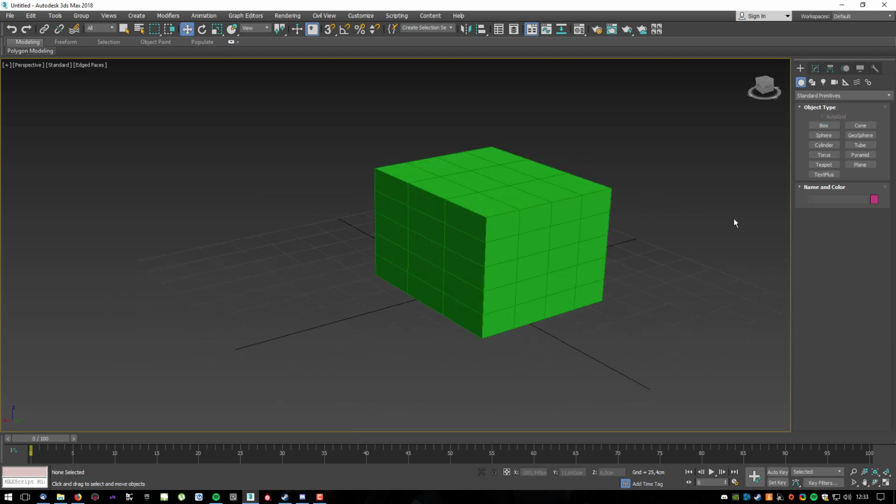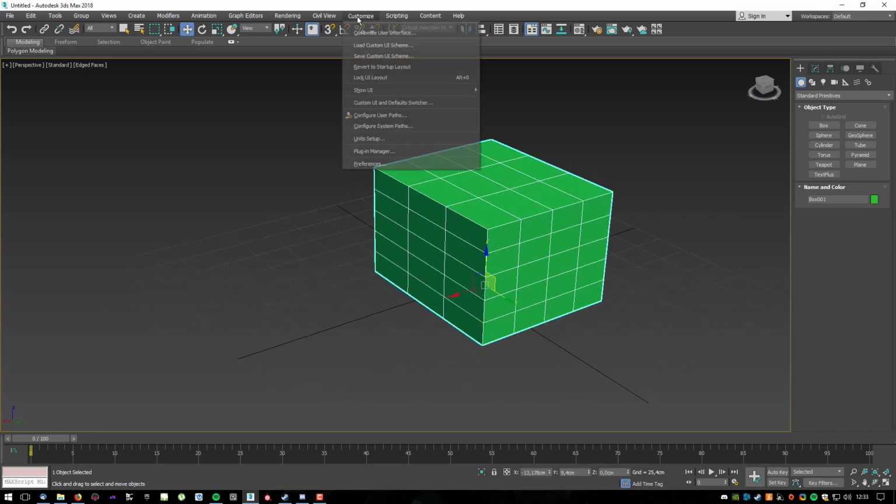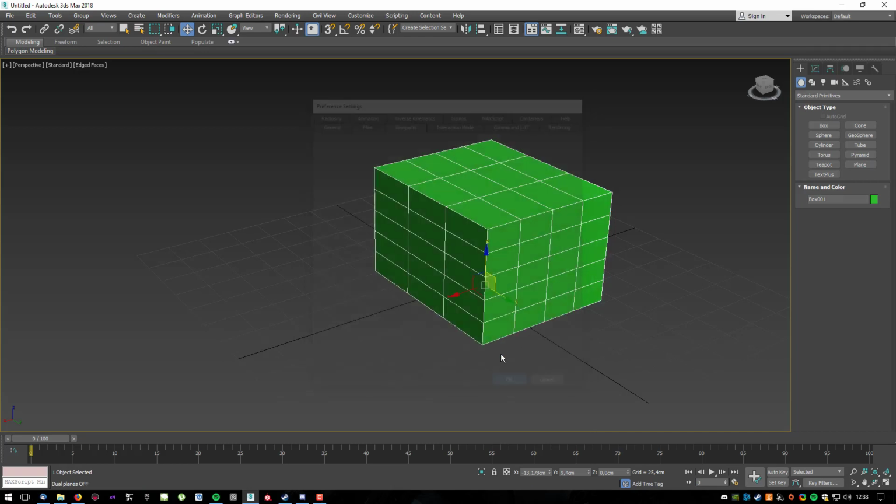Oh, and by the way, you can see this blue outline and this selection stuff, which I do not like. So what I'm going to do is go to customize, preferences, and in viewport there is the selection preview highlights, and I like both to be off because I do not like it. So now I don't have this weird outline.